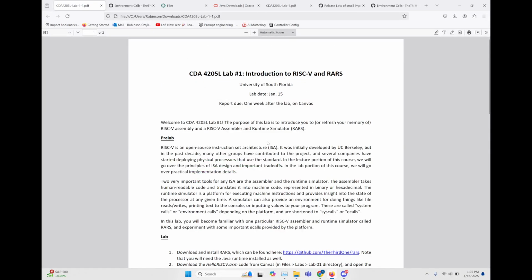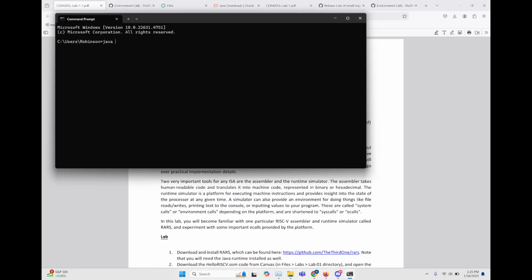So the first step to installing RARS is to make sure you have Java installed on your computer. So I'm going to open the command prompt and type java -version. And so for me, it is installed.